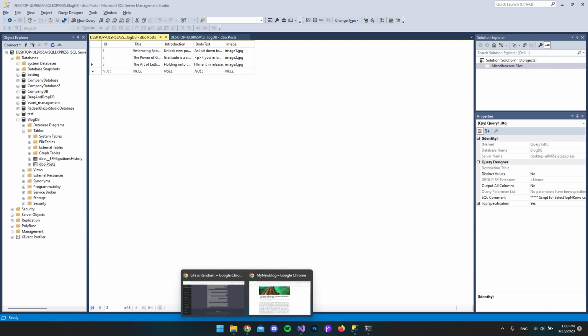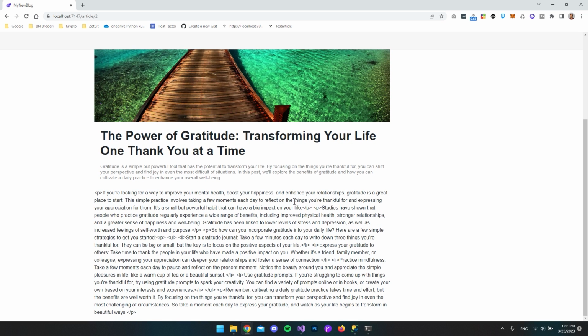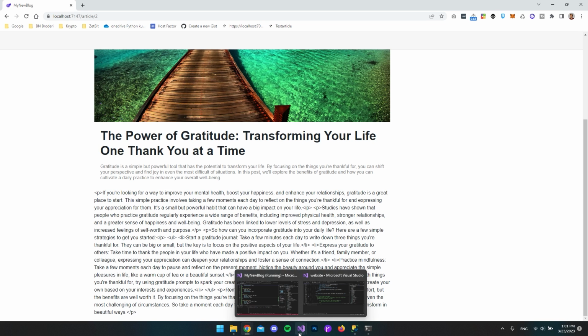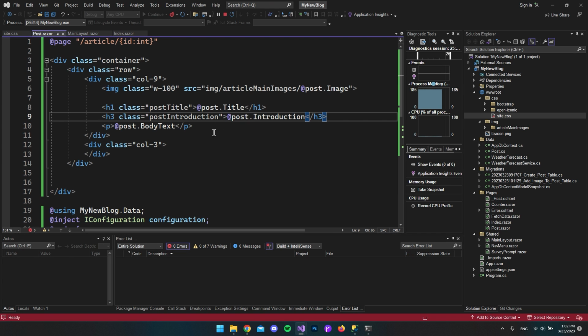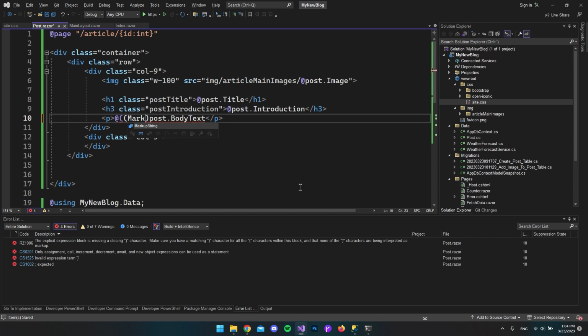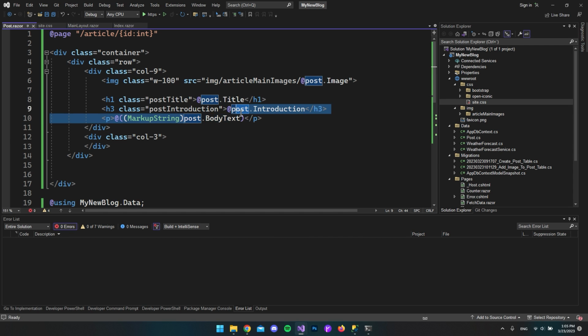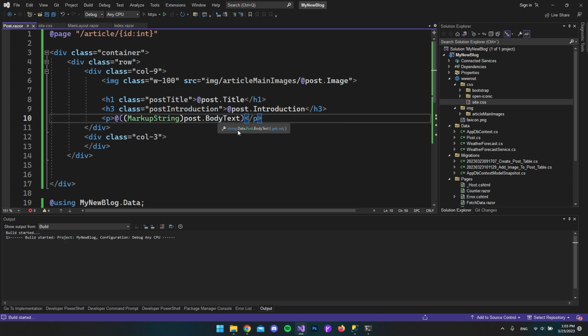So if we go back to the blog now, and let's refresh this, you can see that we now have all the tags, but we really don't want to show these tags. We want the browser to use the tags. So if we go back to our application, we can go into our post.razor file, and in here where we say body text, we do want to say that this is actually a markup string, and we need to close it off. So now we should say that this is a markup string, and it should handle it as if it was marked up with HTML. So let's try to run it and see how this looks.